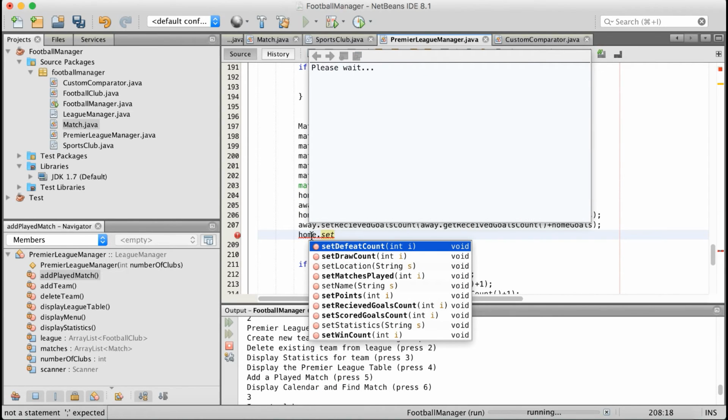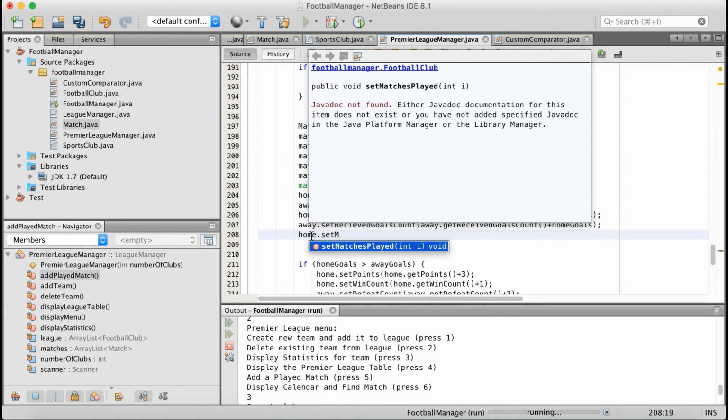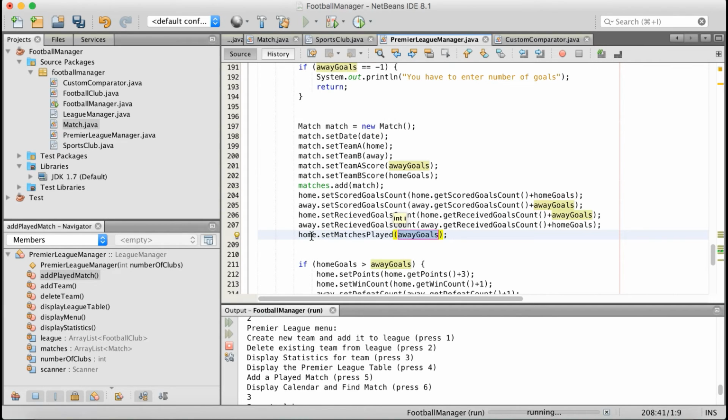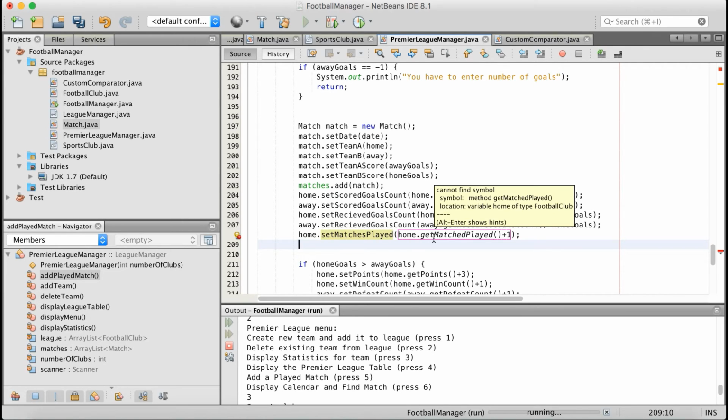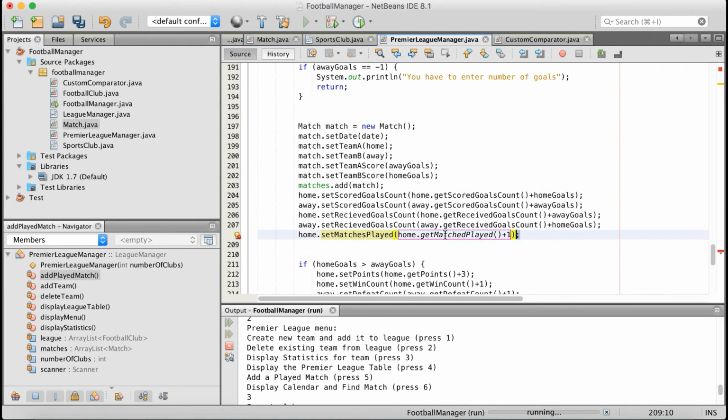we're going to do set matches played. What we're going to do first of all is the home team. We're going to do home, get matches played, and we're going to add 1. Just like that. Okay, so we're going to do home, set matches played, home, okay.